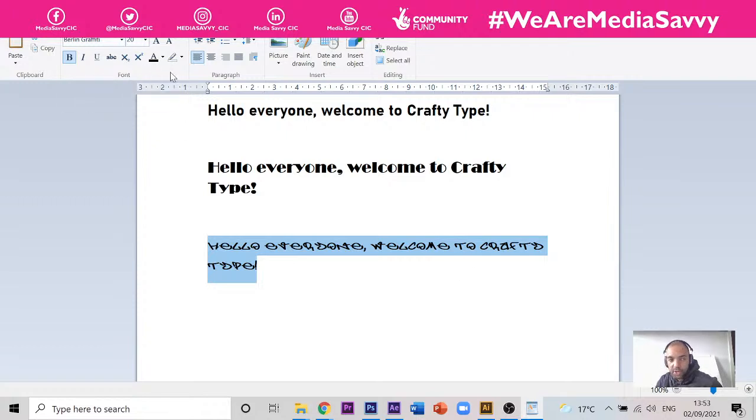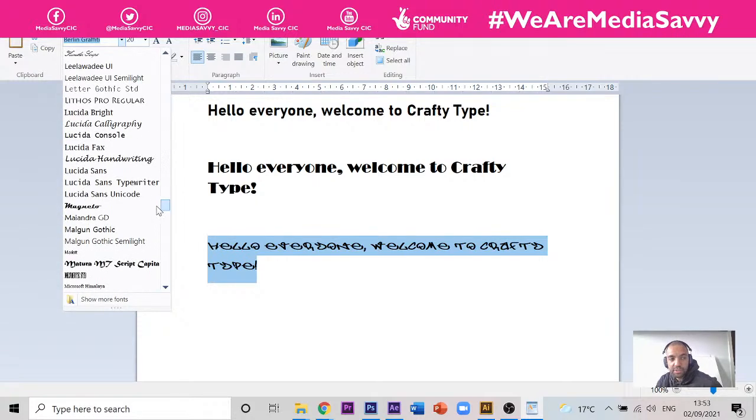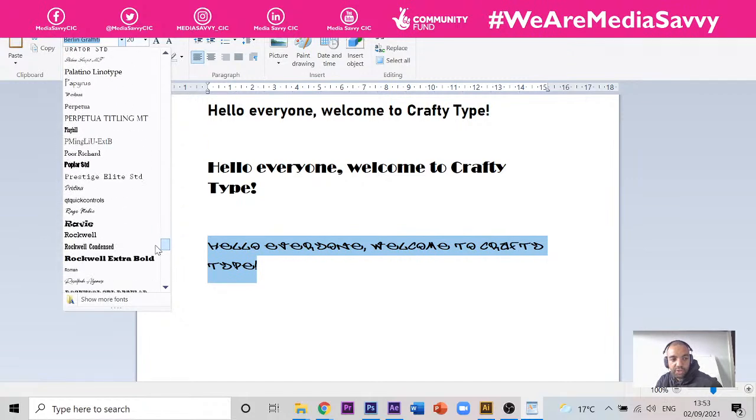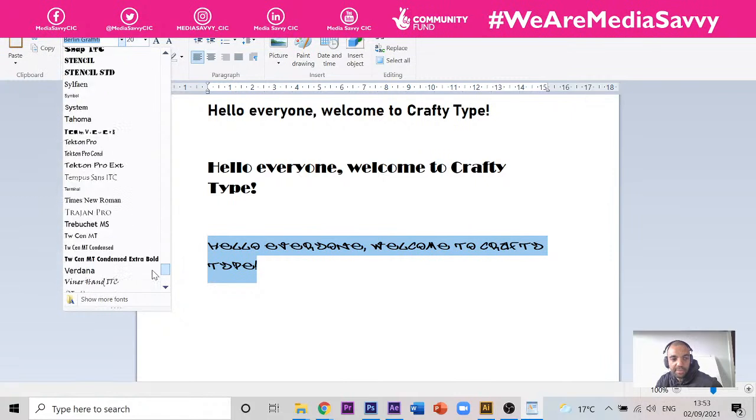So the purpose of that is that every computer will have different fonts installed on them. Some computers will have all normal ones, the regular ones. Arial, you probably see that on most computers. You'll almost definitely see a Times New Roman installed on your computers. There's Times New Roman there. These are just standard ones.